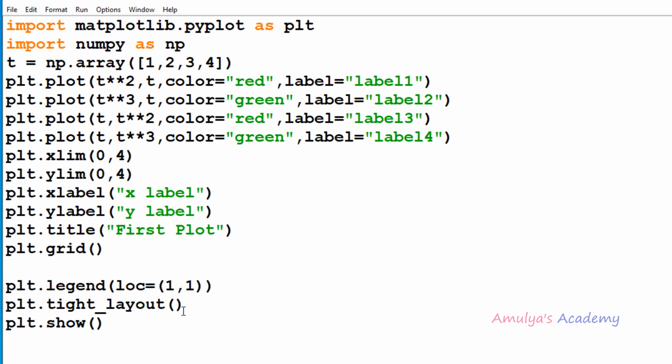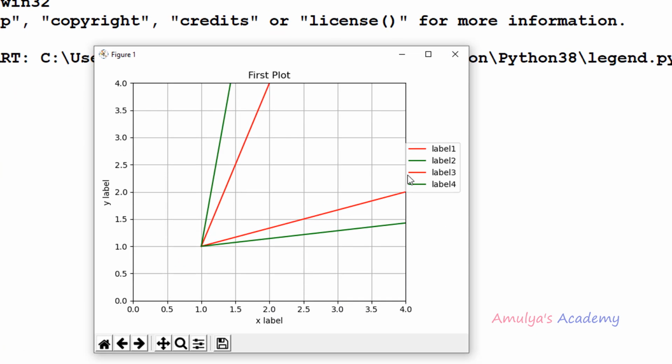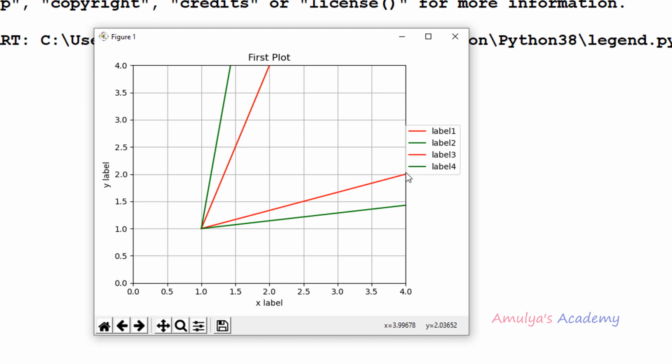Now if I take the y value as 0.5 and the x value as 1, the y value of 0.5 is nothing but here. This will be the y value. The x value is 1. So 1, 0.5 is nothing but this position. So it will be the lower left corner of the legend, and the legend will be placed here.